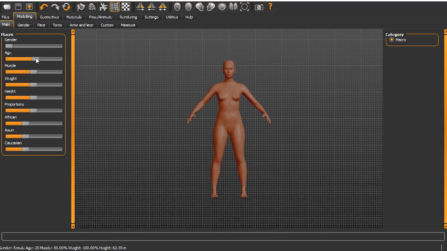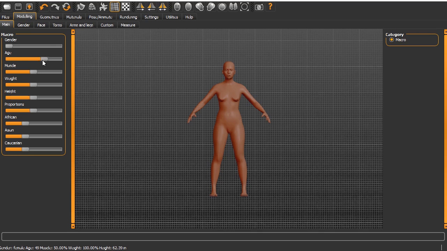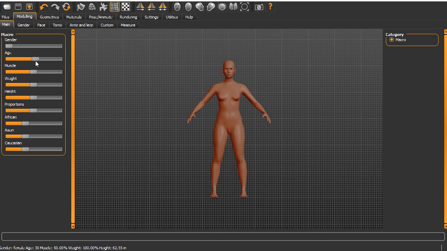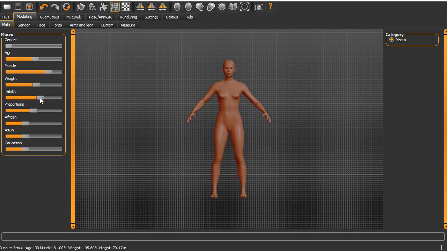So let's adjust some more of these. We can adjust the age. Now she's 49 years old. Let's make her a little bit younger, say about 30. And let's give her a little bit more muscle. I don't want her to be like a bodybuilder or anything, but let's make her a little fit. Maybe add a little bit of weight that might help with the muscle. And make her a little taller. See down here the height is 70.17 inches now.